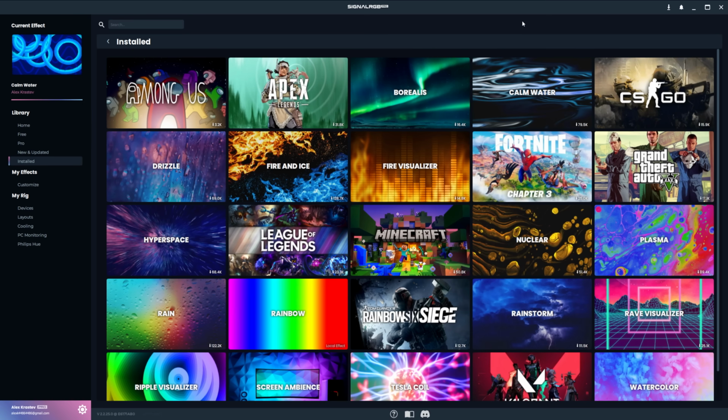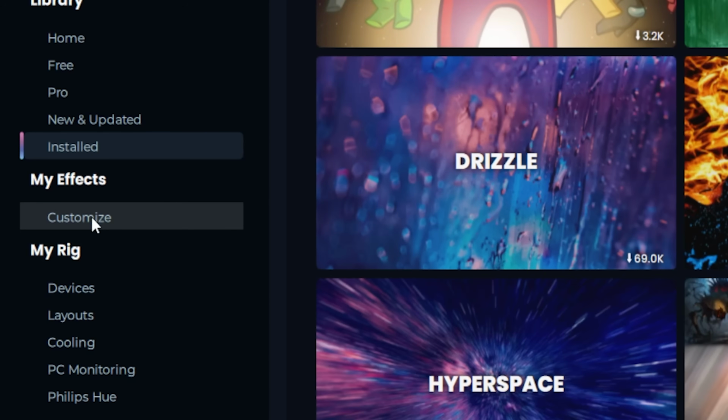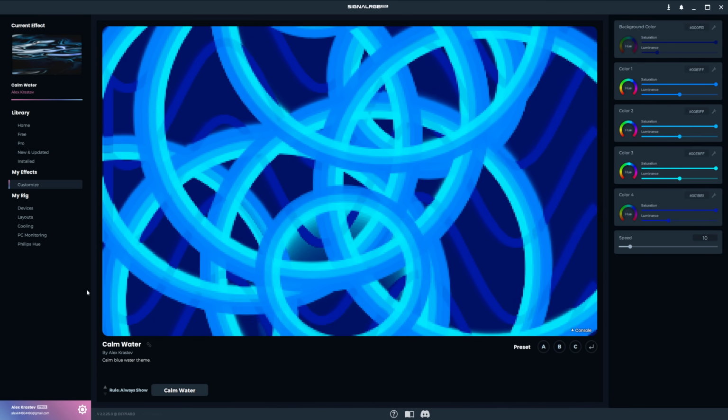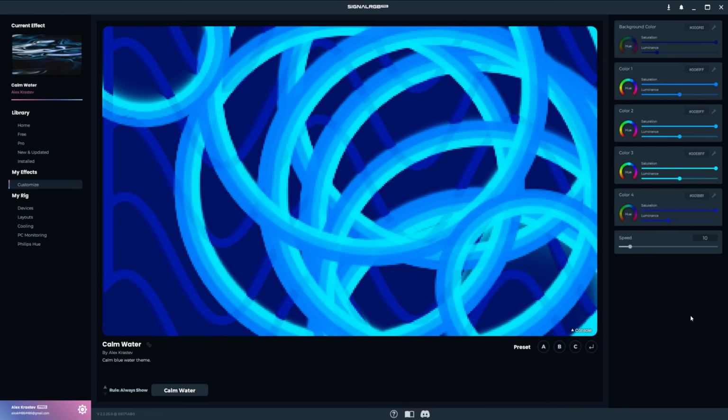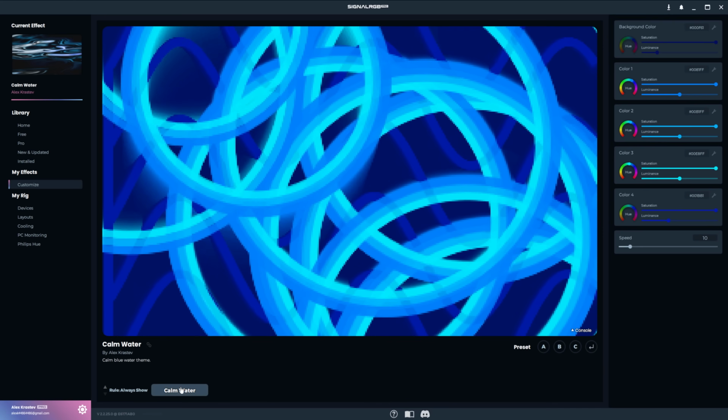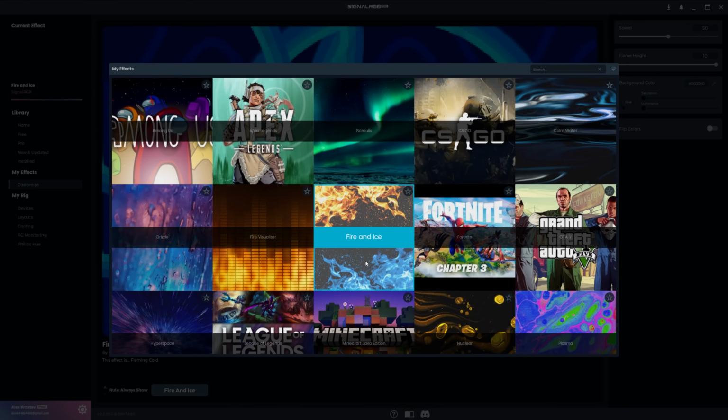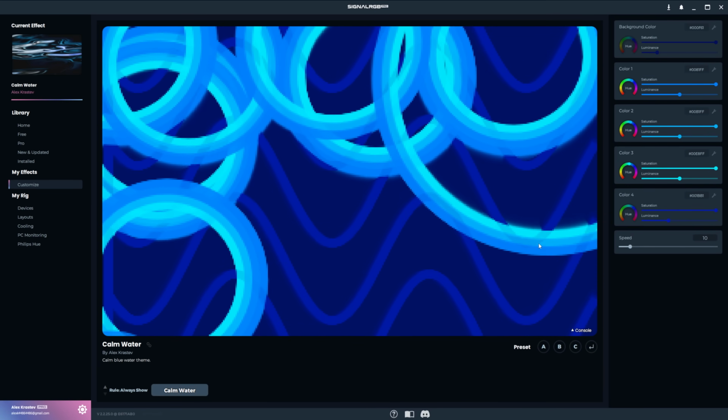customize existing themes. To adjust colors and other settings, you can press Customize under My Effects. This is where you can make changes to your effects using the settings available on the right side. You can also quickly select a different effect by clicking here, which will open a menu of all the effects you have installed. SignalRGB has two types of color pickers.